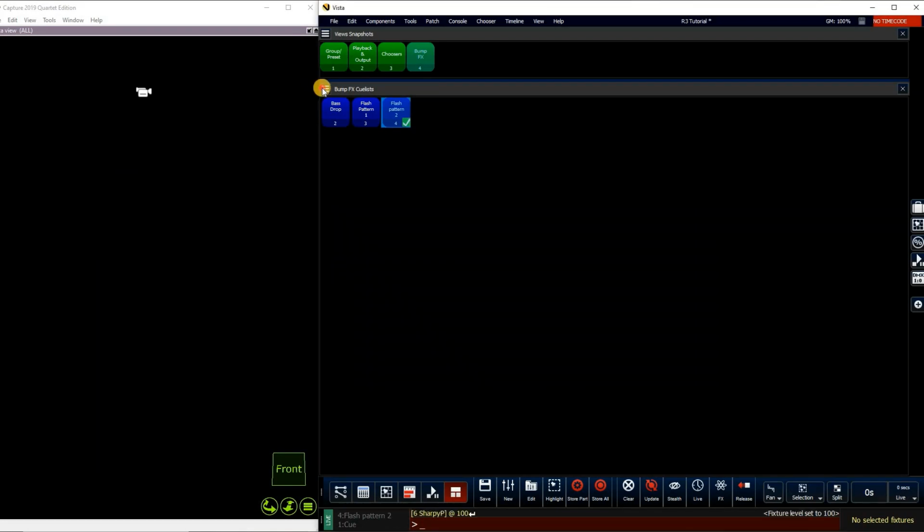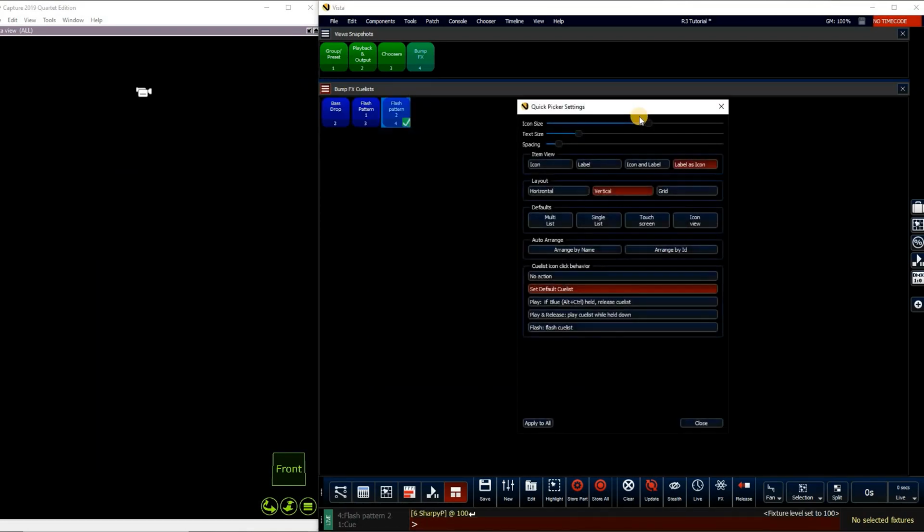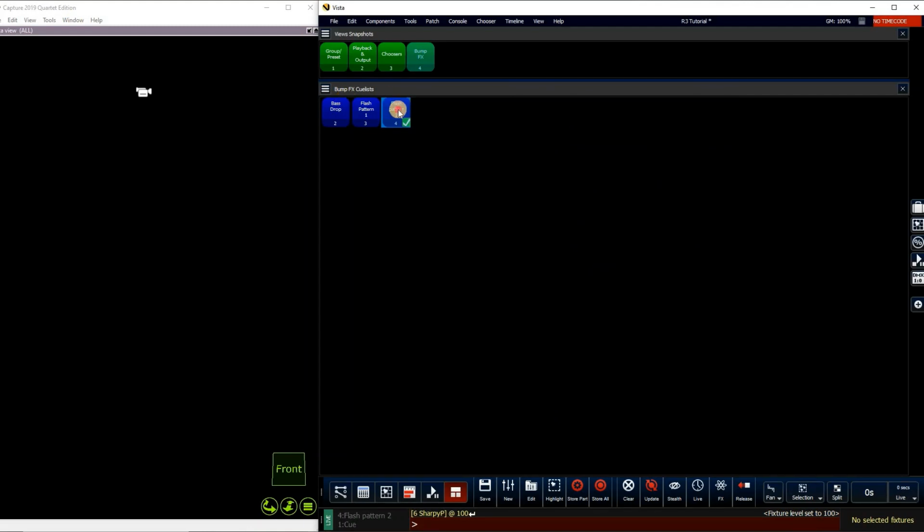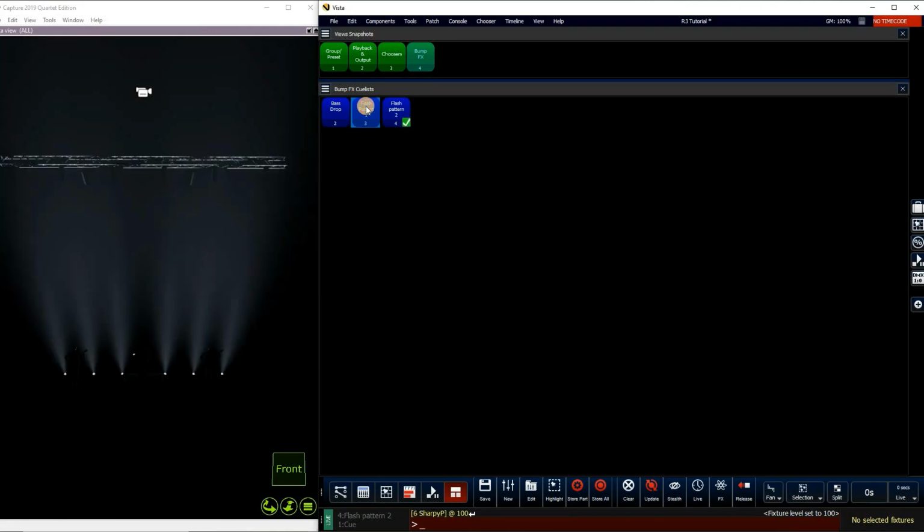One of the very last things I want to show you is some of those other quick picker settings. You can now, when you click on a cue list icon, play it. You can play and release it, so whilst it's held down it will play, and when you lift off it will release. Or you can also flash. Because these are lists that are designed to be flashed, I'm going to select Flash Cue List, close, and now by simply clicking on the screen I can flash whatever list I want.